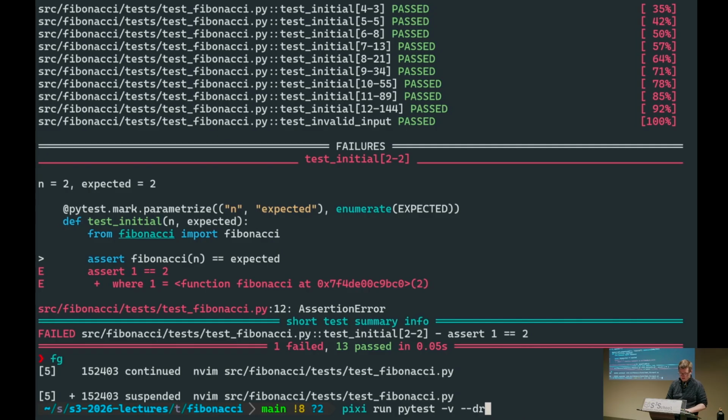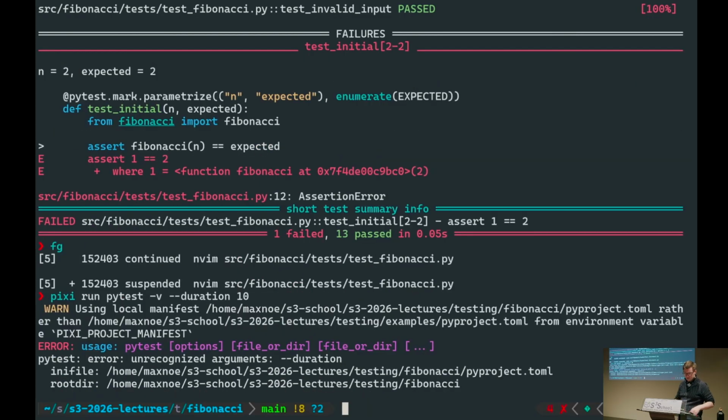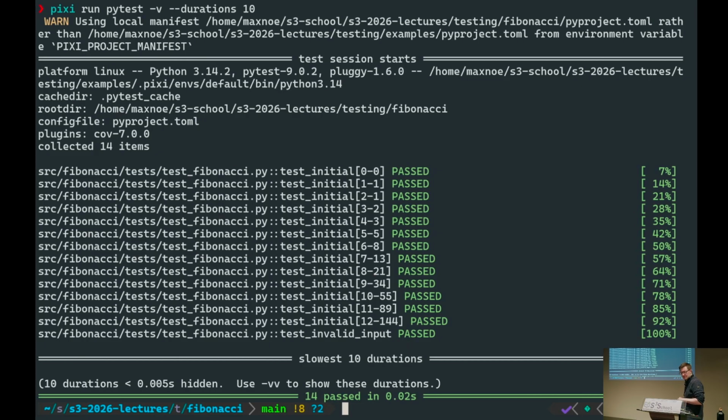So you can ask PyTest to print, let's say, the 10 slowest tests. Durations. Oh, and these were all really fast.